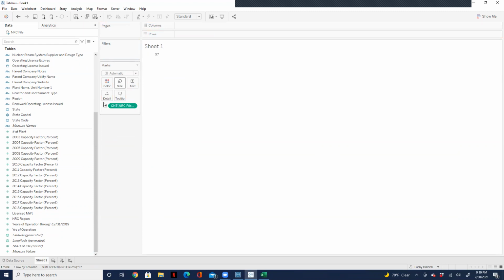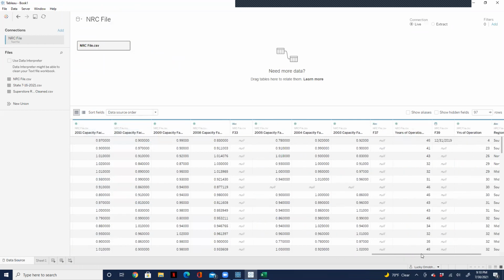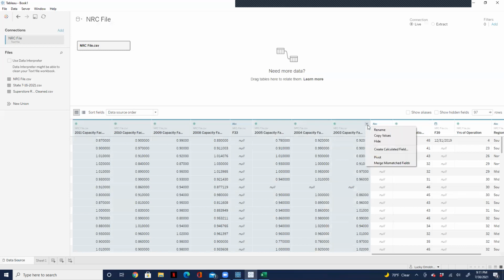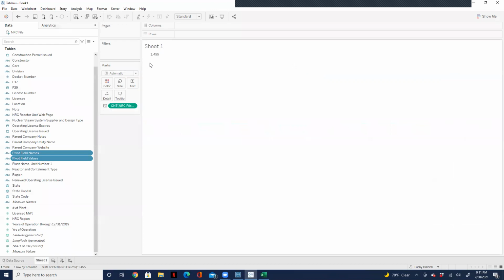97. Okay. Let's see if we do a pivot. A lot of time it's going to increase your number of records. Let's see. Let's do pivot. And now let's see. See? You see that?